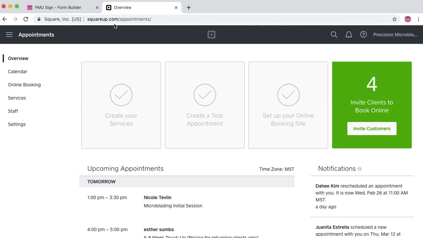And I use Square for my appointments. Of course, any appointment system you guys have that allows you to customize the emails that are sent out to your clients, you can go ahead and use that. But I'm just going to give an example because I personally use Square.